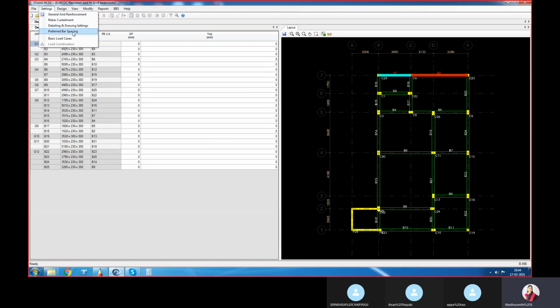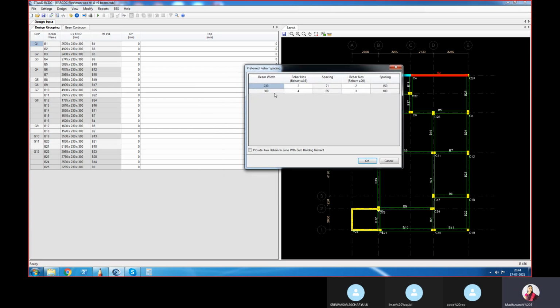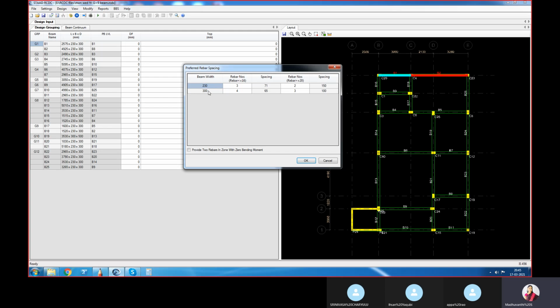Next setting is preferred bar spacing. So here it is asking for this beam width. Okay. So beam width. So among this beam 1 to beam 25, the beam width is 230 everywhere, and this beam width is 300. Okay, you have only these two widths. One is 230, the other one is 300. For this beam width 230 and 300, how many number of bars you want to place in this 230 width? So that is what it is asking.